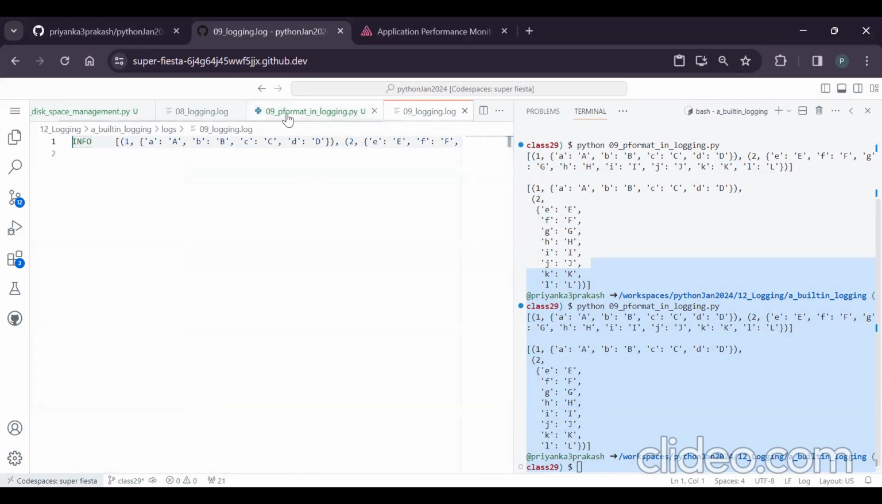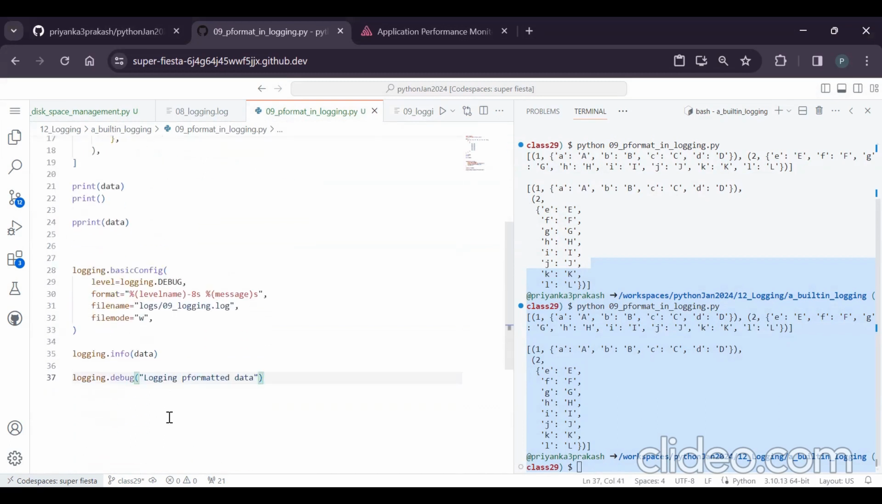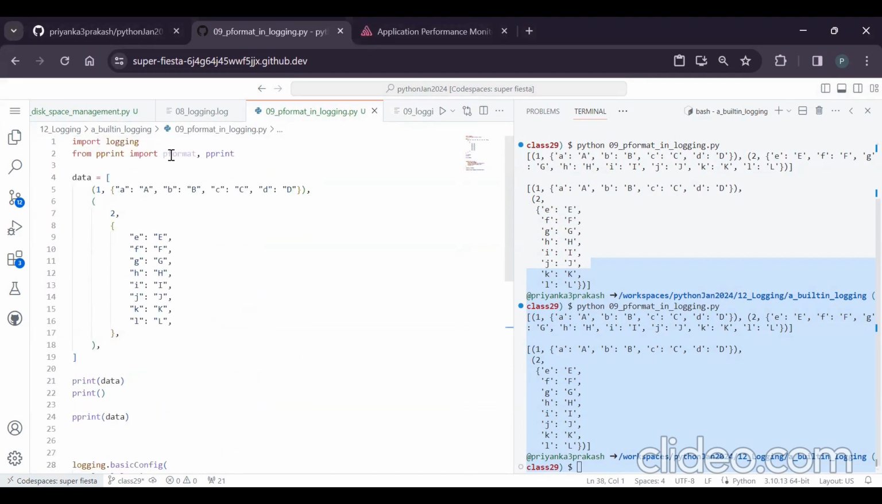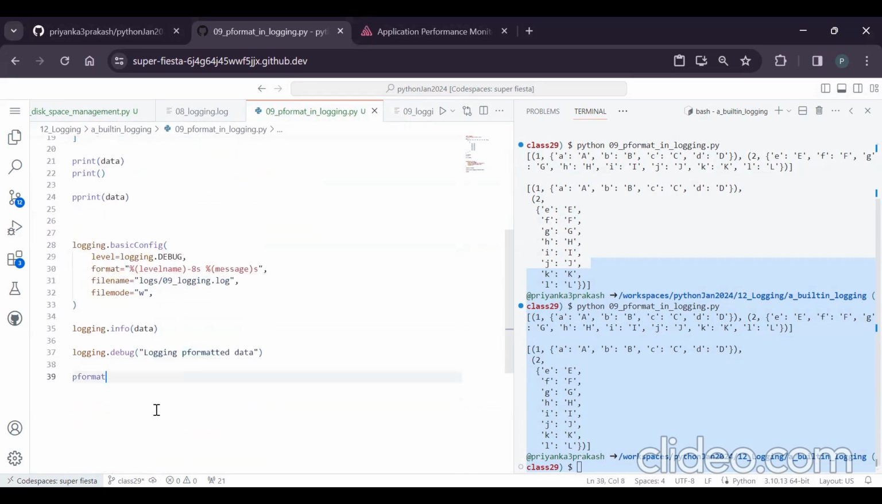But if you want, there is one more option within pprint called pformat. Using pformat, whatever content you have, you need to do pprint.pformat, right? Using pformat, you pass your content data.